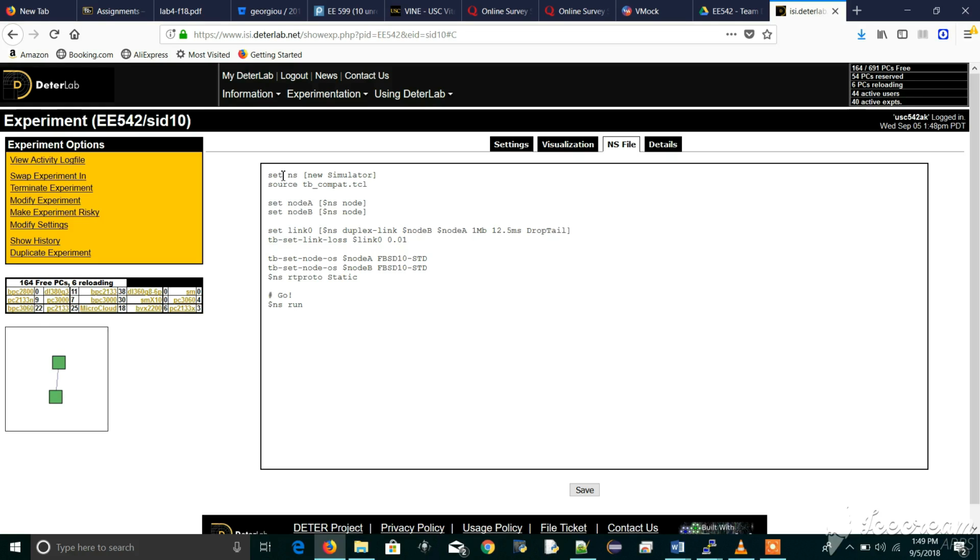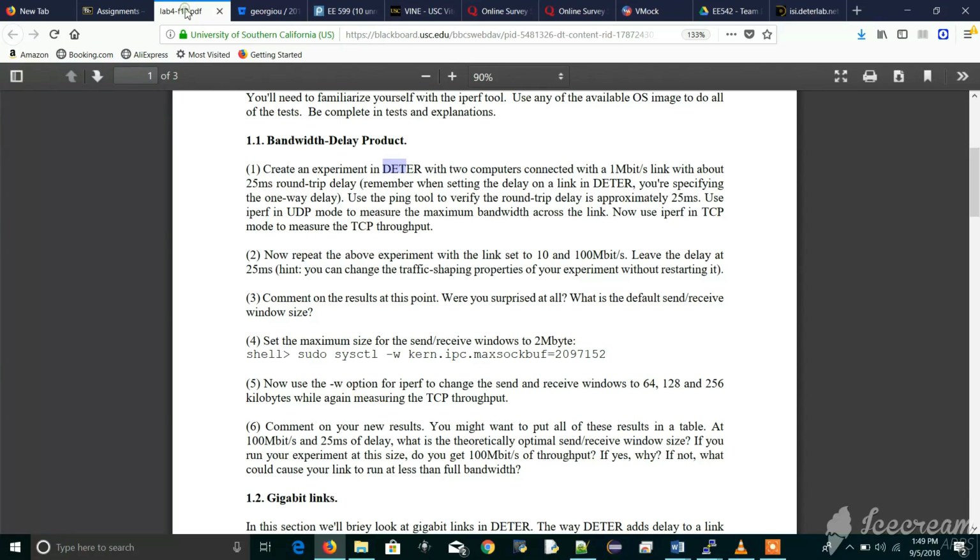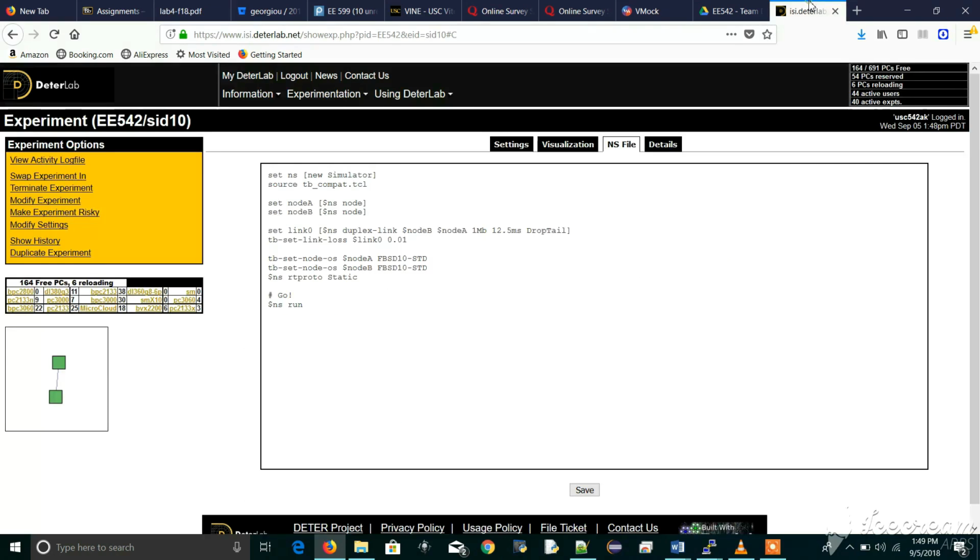A demo of Lab 4.1.1 in which we create an experiment in DETER connected with a 1 MB per second link and a round trip delay of 25 ms, and then we use iPerf in TCP mode for throughput and UDP mode for maximum bandwidth. So we created a basic NS file with the same specifications, 1 MB and 12.5 ms one-way delay, so 25 ms round trip delay, and we'll swap the experiment in to start the experiment.